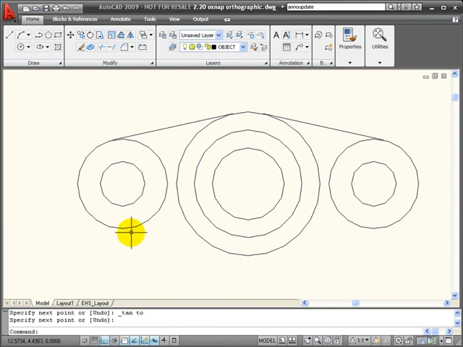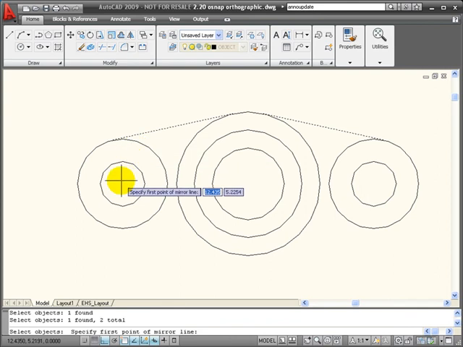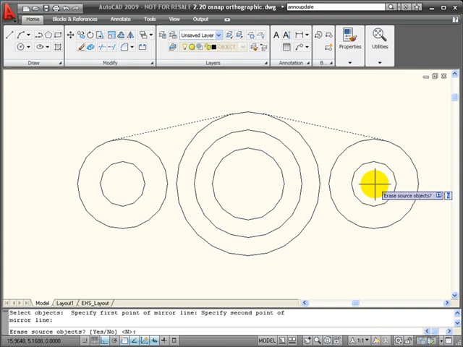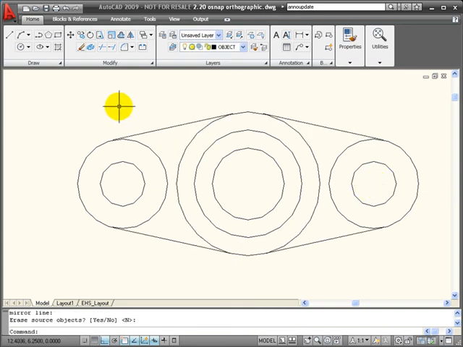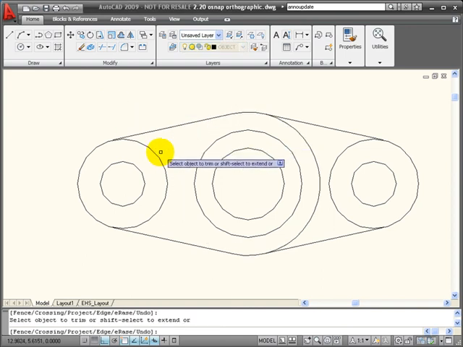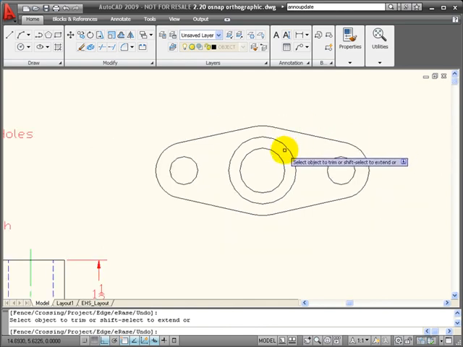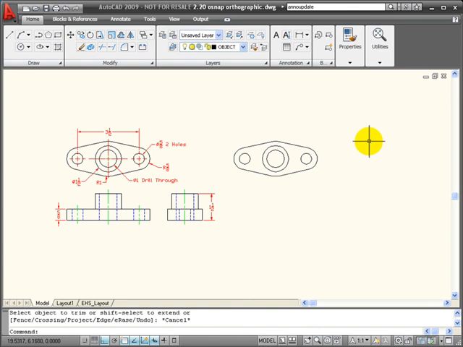Now these lines are going to be down here at the bottom also. So what I'm going to do is use a mirror command and choose these two lines. And now for my mirror line, I'm going to snap a line from the center point of this circle to the center point of this circle, and then hit enter. So now it's just a case of trimming to establish my drawing of the bracket.